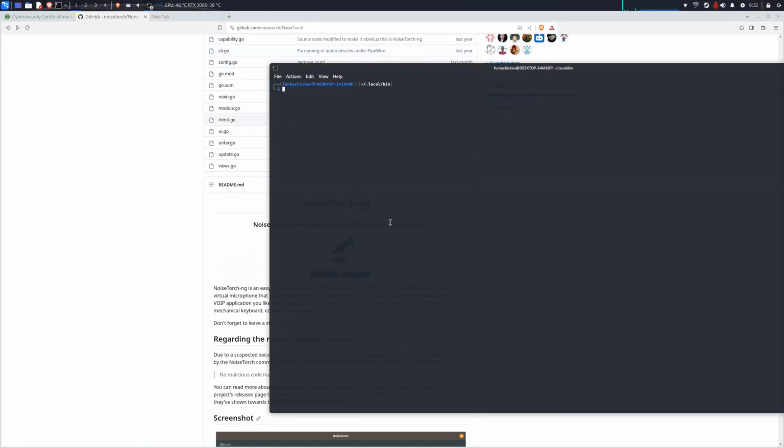So once you've got it downloaded, it installs it in your profile location, so that's in local bin within your home directory, and then you just load up the Noisetorch application. Now, I've already got this running in the background, so I won't run it twice, but we'll just take you to the window where it is.